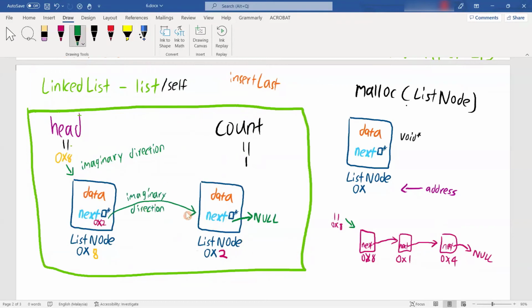Okay, after we update our imaginary direction, what is the last thing we need to do? We need to update the count. We need to increment it because currently we have two list nodes. Two list nodes, that's why we need to update the count now. So the count becomes 2.